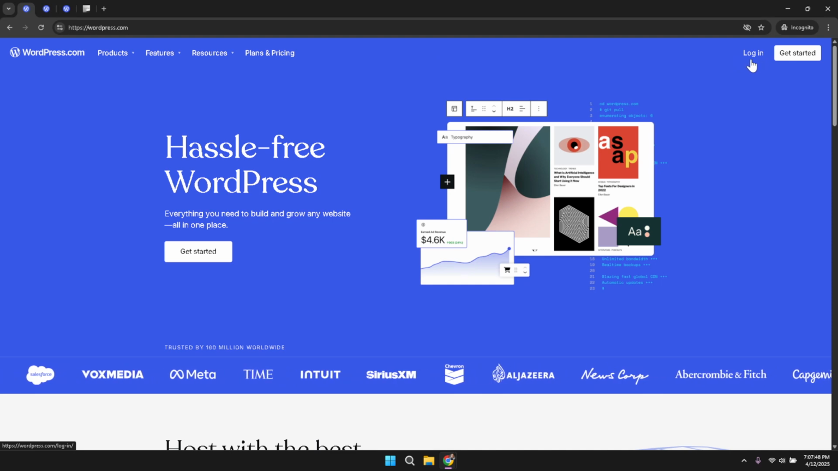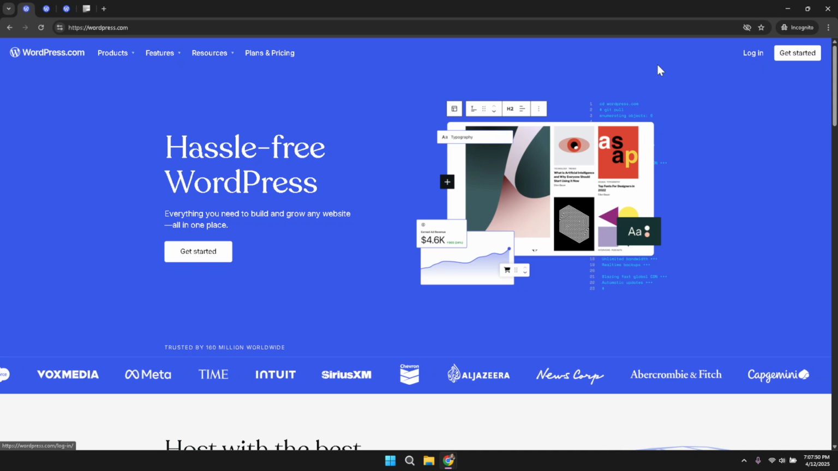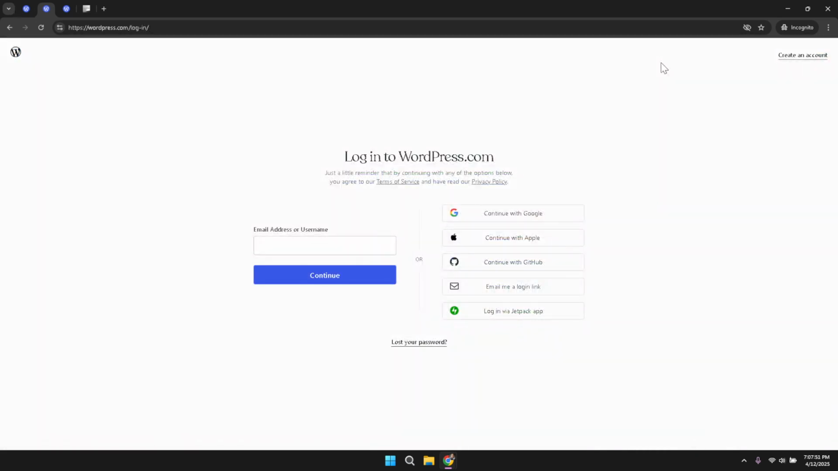After clicking the login button, you will be offered several ways to sign in. For this tutorial, select the option that says Continue with Google. This streamlined method takes advantage of your existing Google credentials, making the login process both safe and convenient. When you choose Continue with Google, you will be prompted to select the Google account you wish to use for authentication. Once you have successfully logged in, you will be presented with the main dashboard of your site.